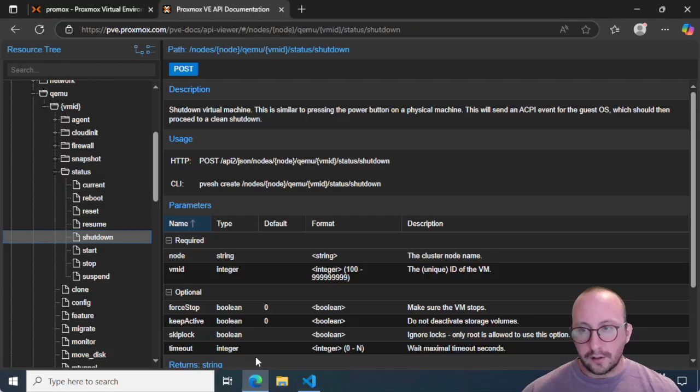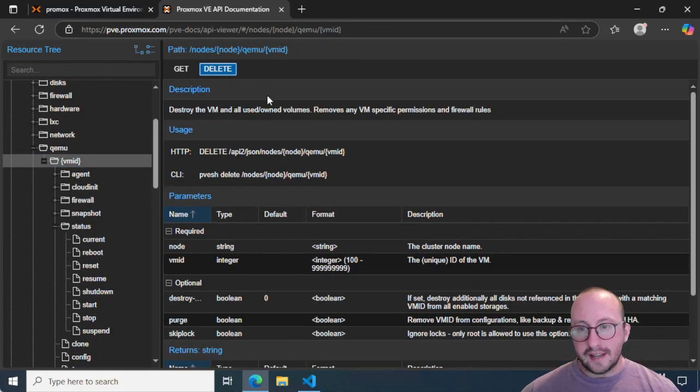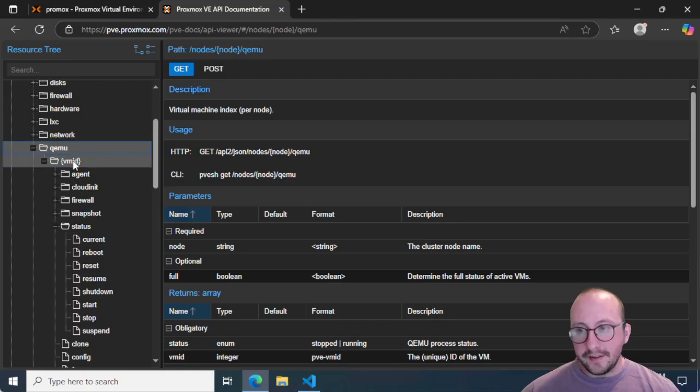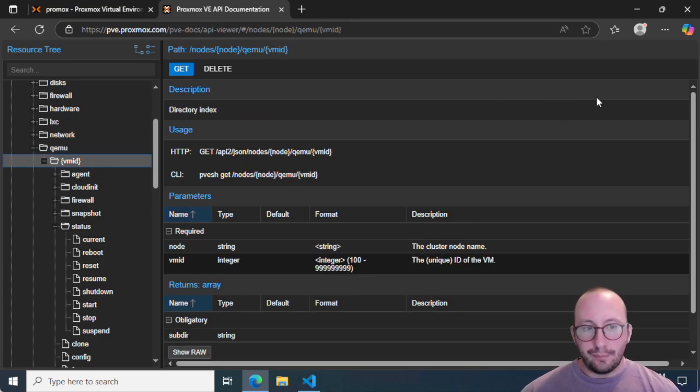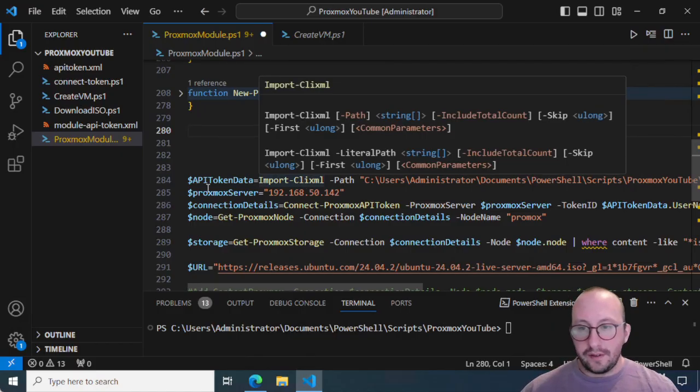Let's create our first function, which is going to be Remove-ProxmoxVM. If we go into our documentation here, under QEMU and VM ID, there is a delete here. So that is going to be the route that we're going to be using. And as you can see, it is quite similar to our get command that we use to get all the virtual machines. So we can pretty much use that function, but for this one we will write it out from scratch, just in case you guys have missed it in the previous videos.